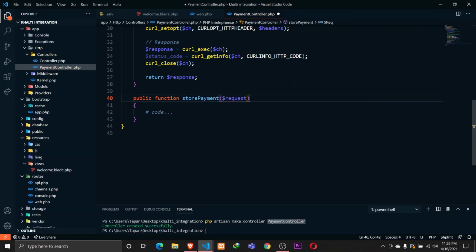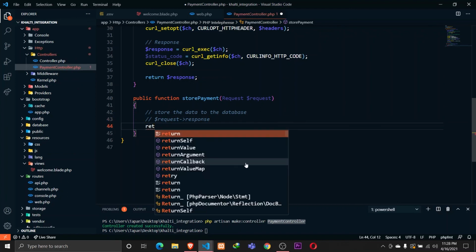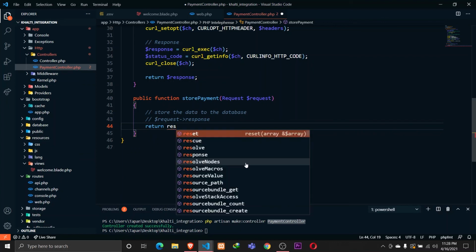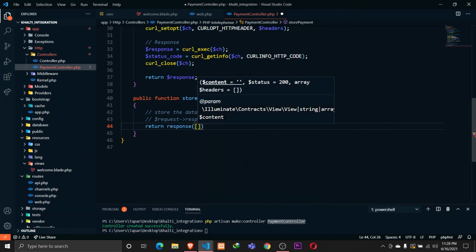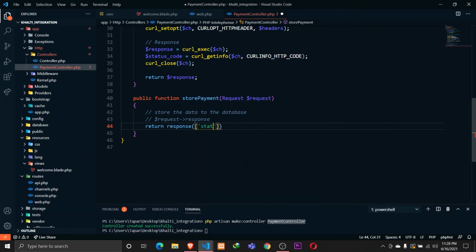So we'll be getting the request here. The thing that we'll be implementing here is to store the data to the database, and we also get the request response here, so you can store that in the form of JSON. And then in here we can return a JSON response with the status of 200 or something like that.